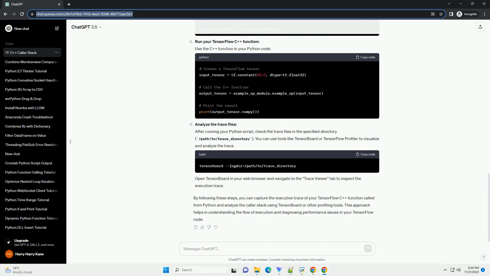Build the TensorFlow C++ extension. Compile the C++ code into a shared library that can be loaded by TensorFlow. Use the following commands. Replace /path/to/tensorflow/include and /path/to/tensorflow/lib with the actual paths to your TensorFlow include and lib directories.